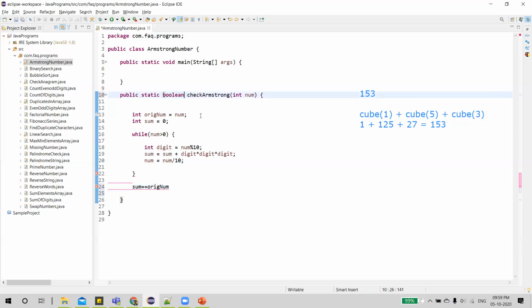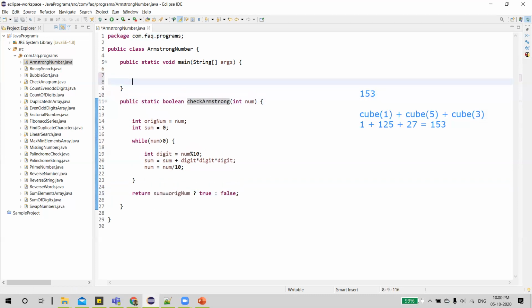This method is going to return a Boolean value. We are going to return true if this condition is true. So for that, I am going to use the ternary operator here. You can see return, if sum is equal to the original number, then we are going to return true, or else we are going to return false. And finally, we are going to call this method from the main method.